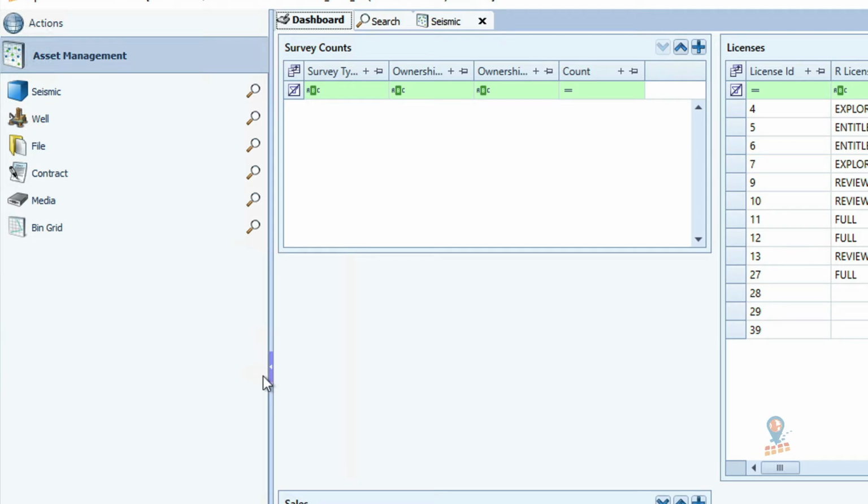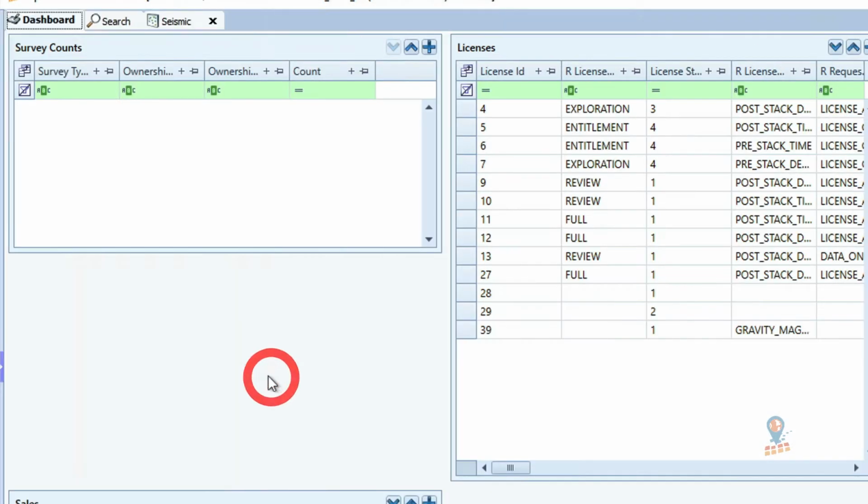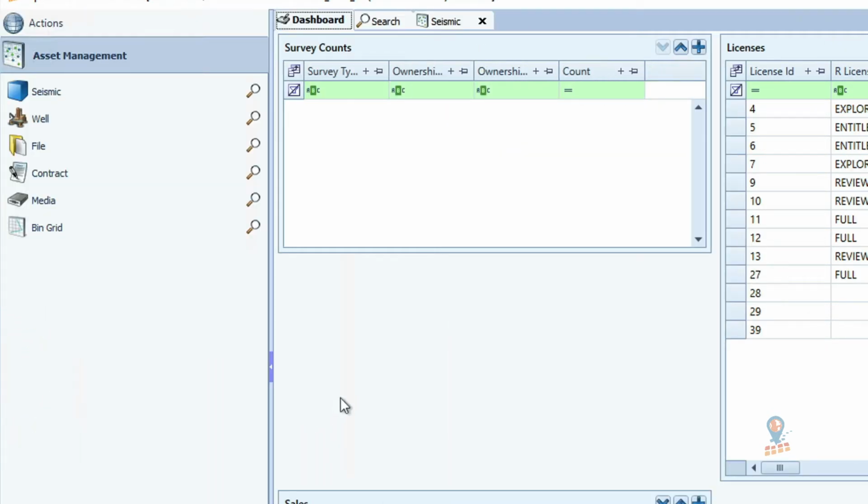For maximum real estate, click this button to hide the navigation panel. Don't worry if you need to access the panel again, just click the button one more time.